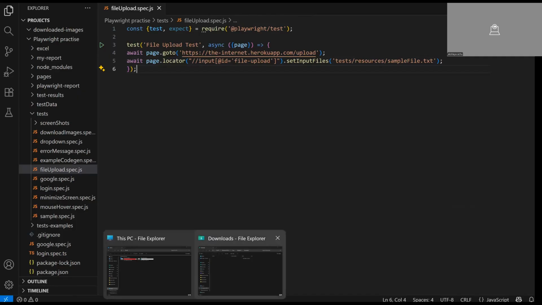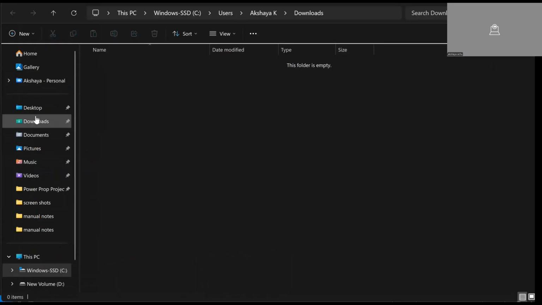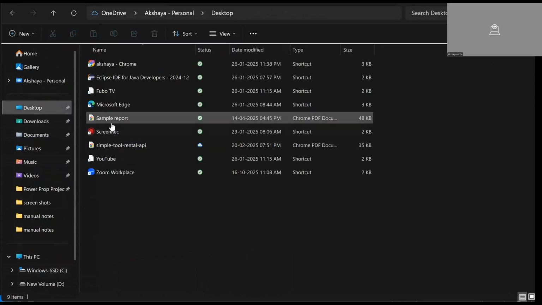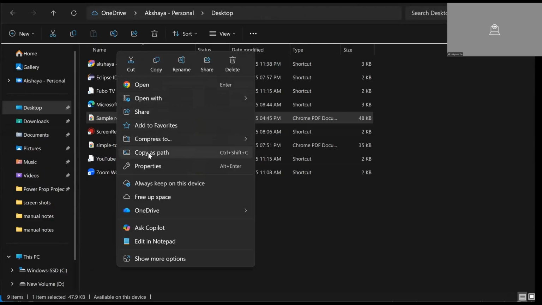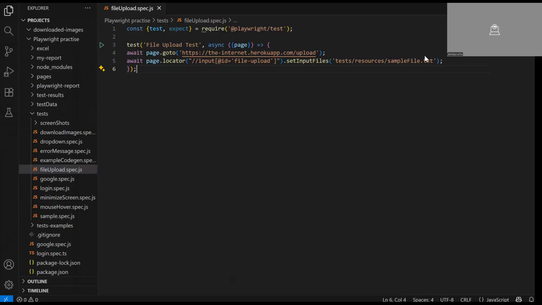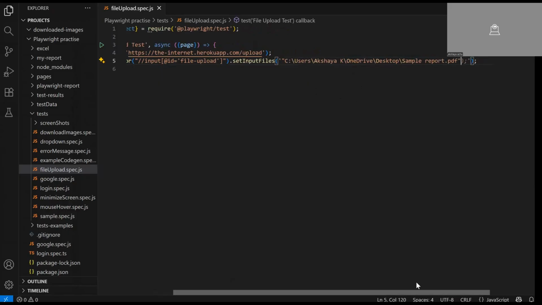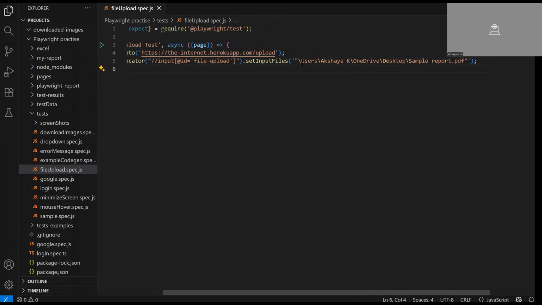So in my desktop, I have this sample report file. I'm going to copy the path. Copy as path. And then I'm going to paste it over here. Okay, there is a mistake, which is we have to make sure that we have a front slash here. Most of us make mistakes over the backslash and front slash. So I will change this to front slash.